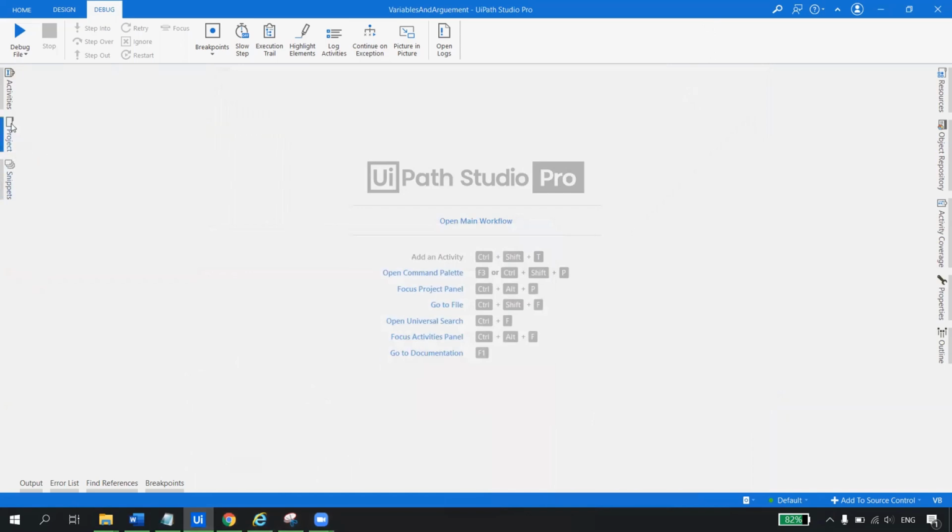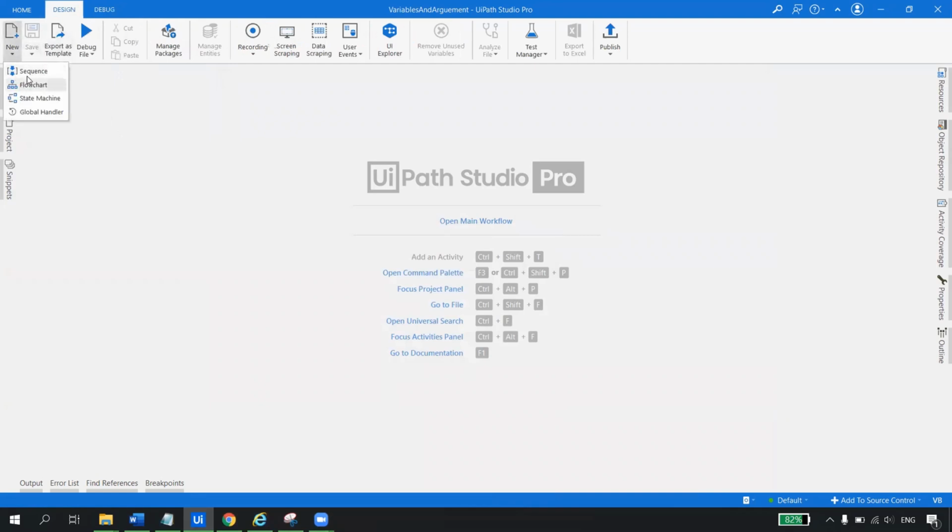So I am in my UiPath Studio. Let me go ahead and create a project. I will create a new sequence, design, and then I create a sequence.